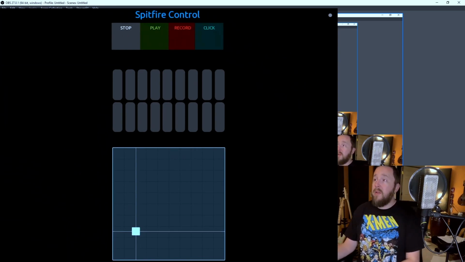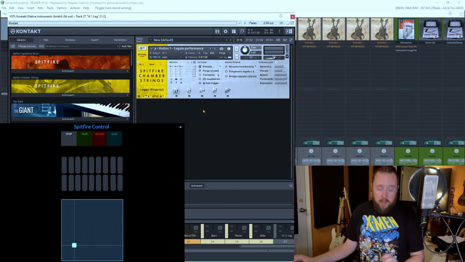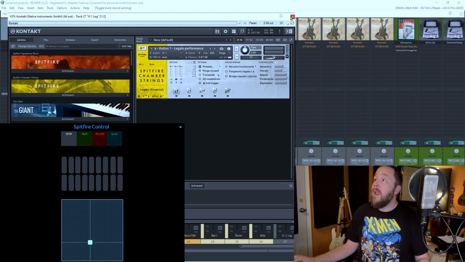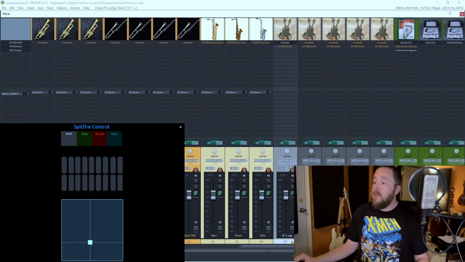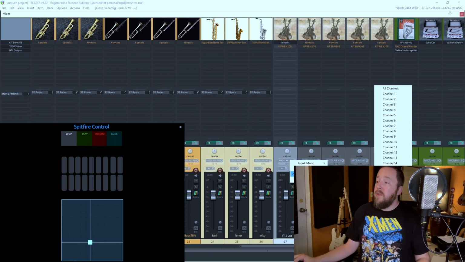So if we go back, I'm going to make this a little smaller and go back to Reaper. What I've set up here is, let's say for this violin track, your MIDI input, I have my Impact LX88 Plus. That's this 88 key controller keyboard. That in and of itself is good.